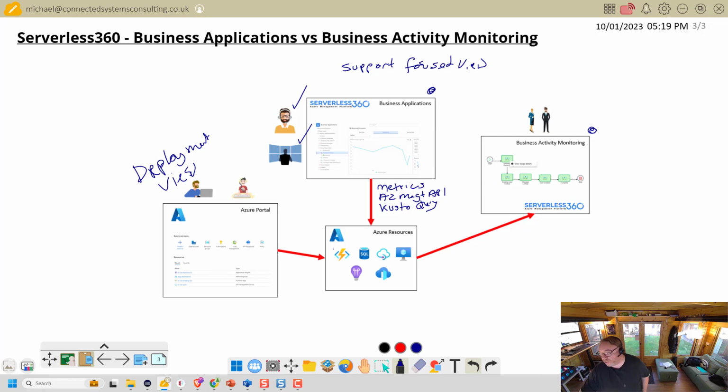Business activity monitoring. So this is aimed at a business process view. What happens here is that with business apps, if you notice the arrow goes this way, we're querying Azure to see what the health of your application is. When you implement your Azure solution, the arrow goes this way because you're sending business telemetry to the Serverless 360 BAM API, and you tell us about what's happening in your solution.